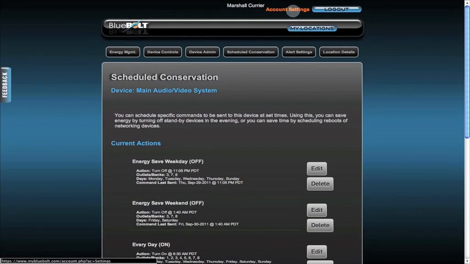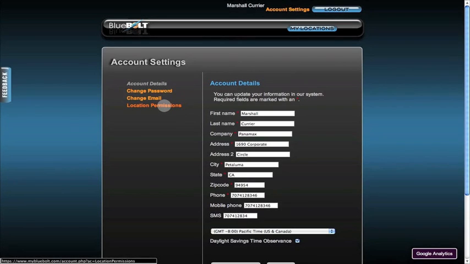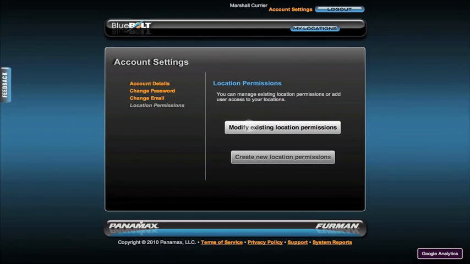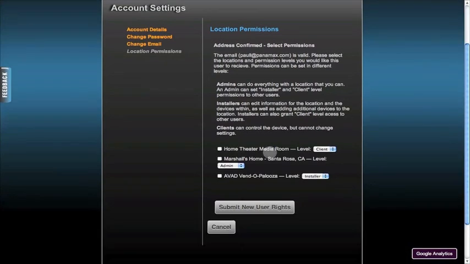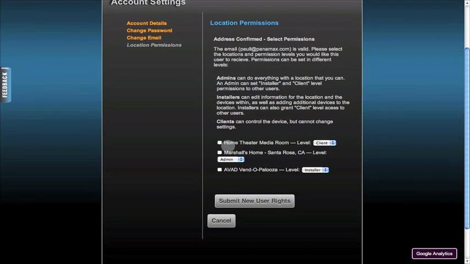Underneath, last but not least, account settings, here's where you'll see location permissions and privileges. So I can come in here and say location permissions. I need to make sure the person that I'm assigning my location permission to already has a mybluebolt.com account. So I want to plug in, say, my good friend Paul LeMay, say confirm that email address that he has an account. The system says, yep, Paul's in our account system. And then what location of my 3 do I want to give to him? And then what level do I want to assign?